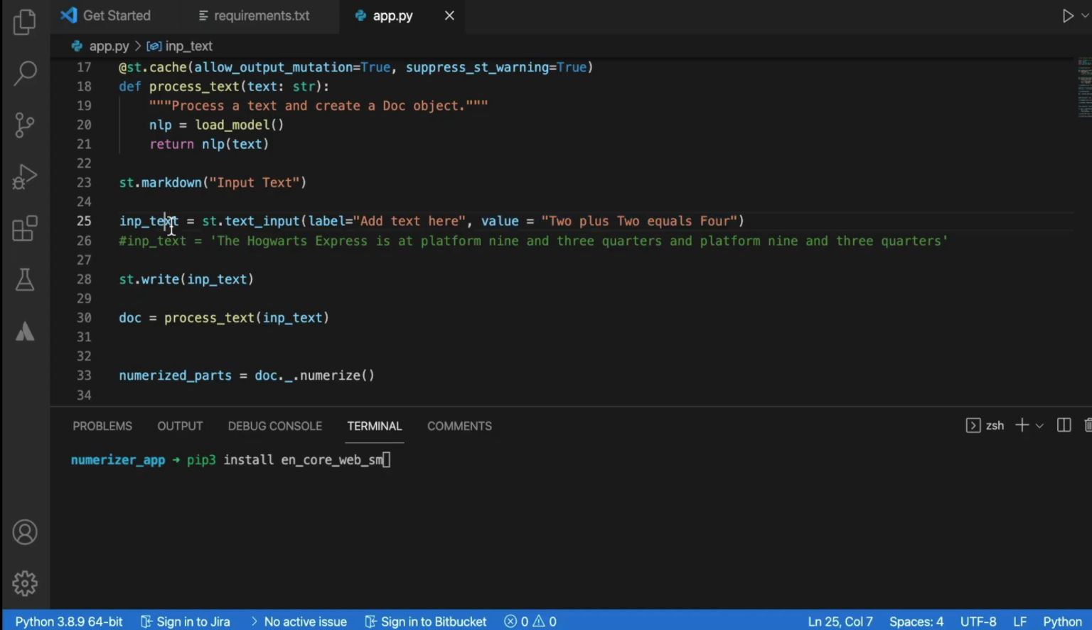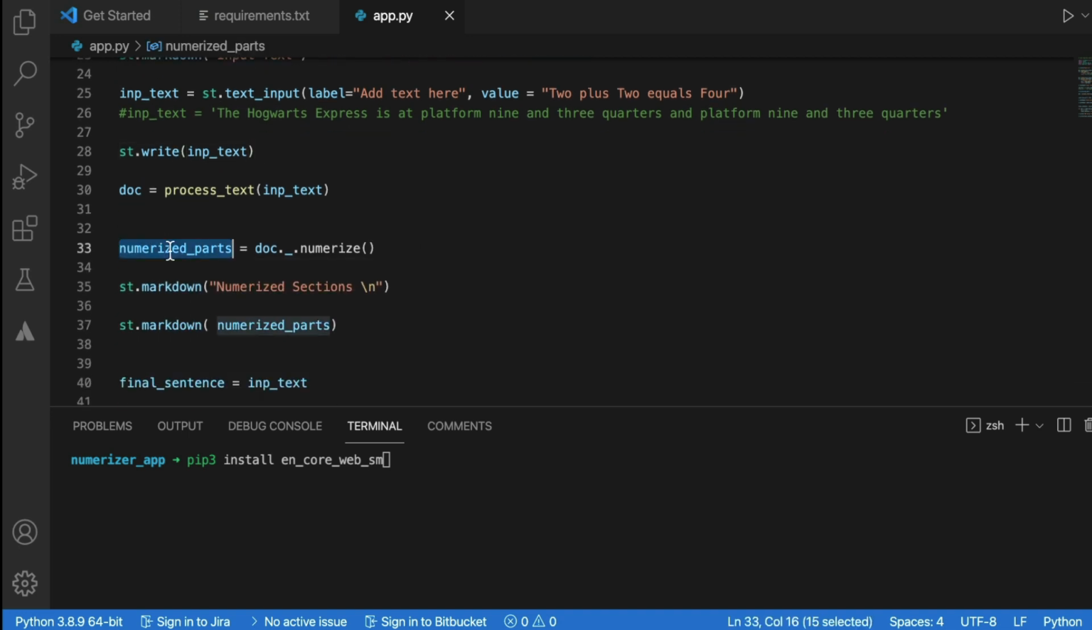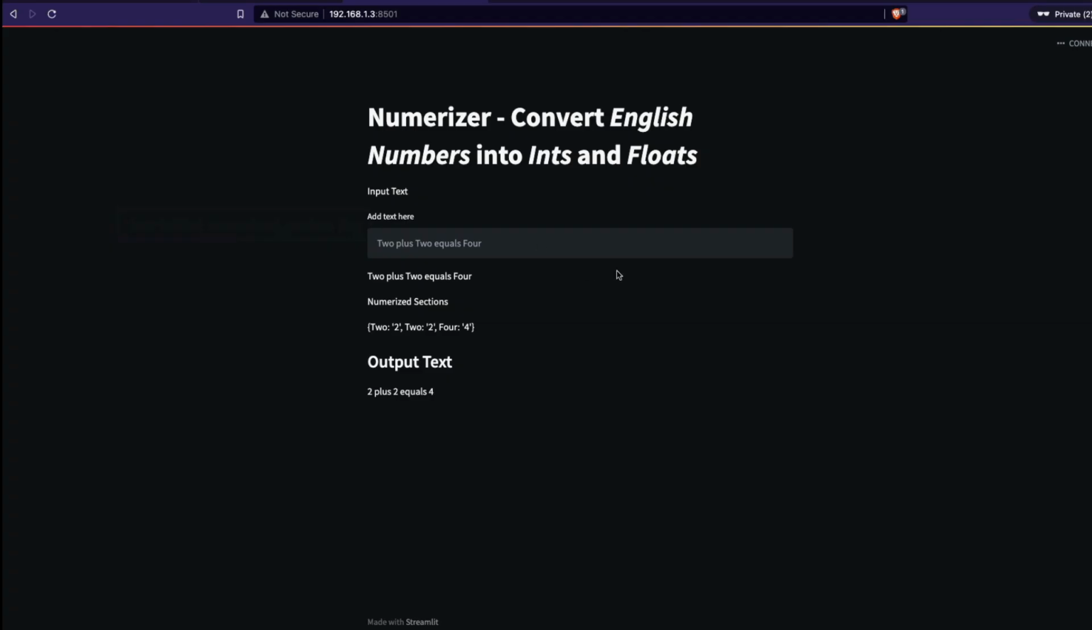So I'm just printing the same input as an output for the user to just see. We can disable it if we don't want. The next thing is we have already done numerization, and after we do numerization, we are just displaying the dictionary. We have a markdown that says numerize section, and then we have a markdown that actually displays the numerized parts as a JSON object like this, or dictionary.